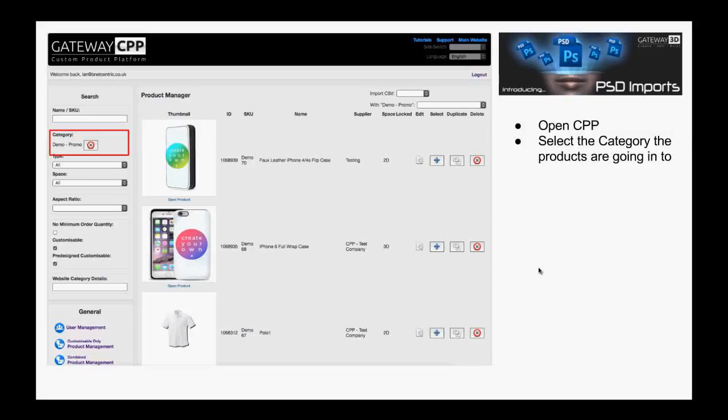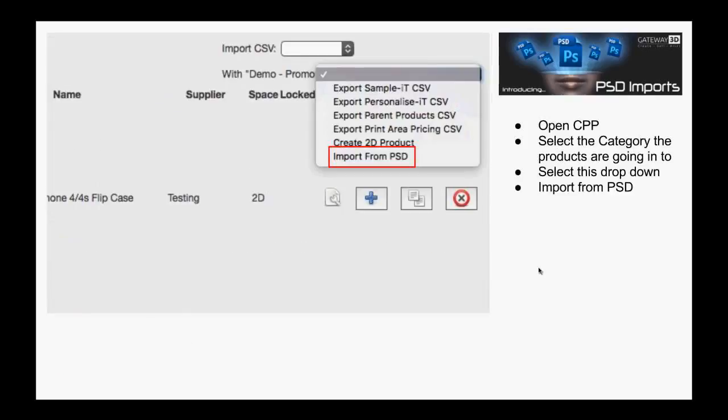So you select this from the category selector on the left-hand side. So I've gone into a demo category just called promo. So with the promo section, this drop down allows you to do things with that individual category within CPP. So you just drop the drop down list down, and then you'll see from there is a new entry at the bottom which says import from PSD.